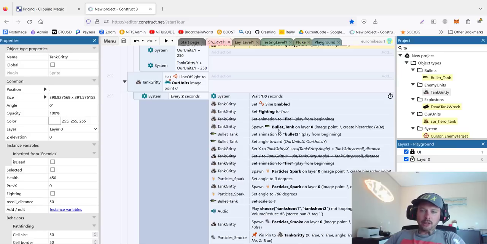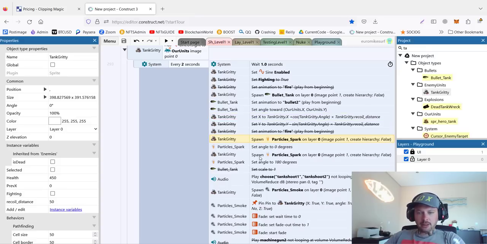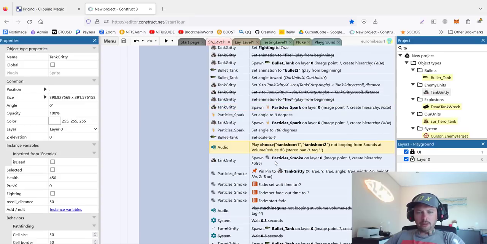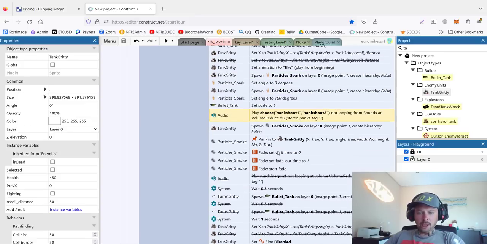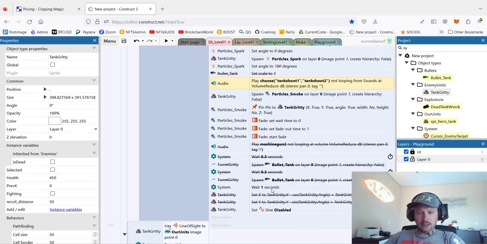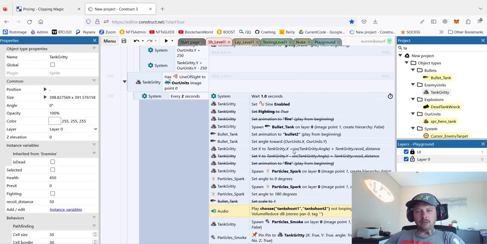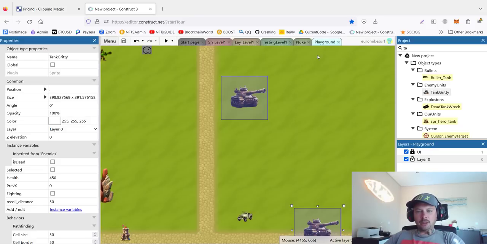And then we spawn a bullet from the tank this time, not from the turret, from image point 1, which is the end of his nose. Again, we set the animation to bullet. We set the angle of the bullet toward the enemies. And this one I will explain a little bit later. Then we run sparks, just to add visual effects here. And also we run the sound. Then we fade out the particles. Then we wait a second, we disable the sign. So before I explain what the sign means here and why we use this, let me show you the idea.